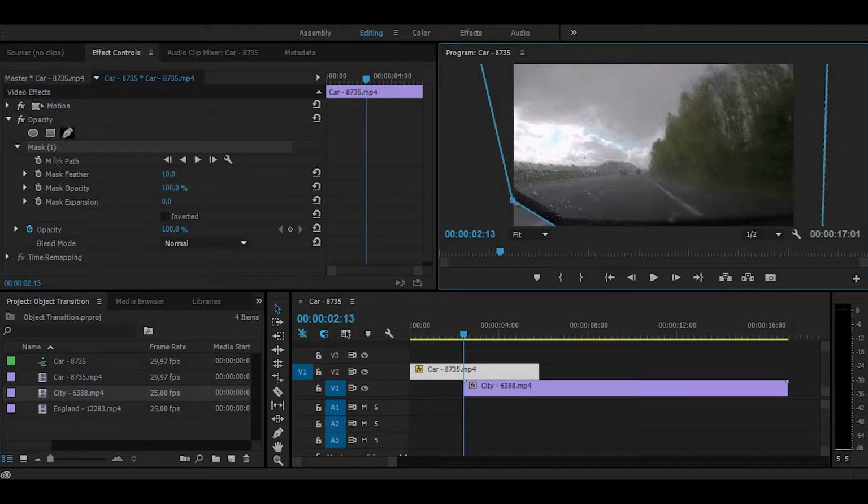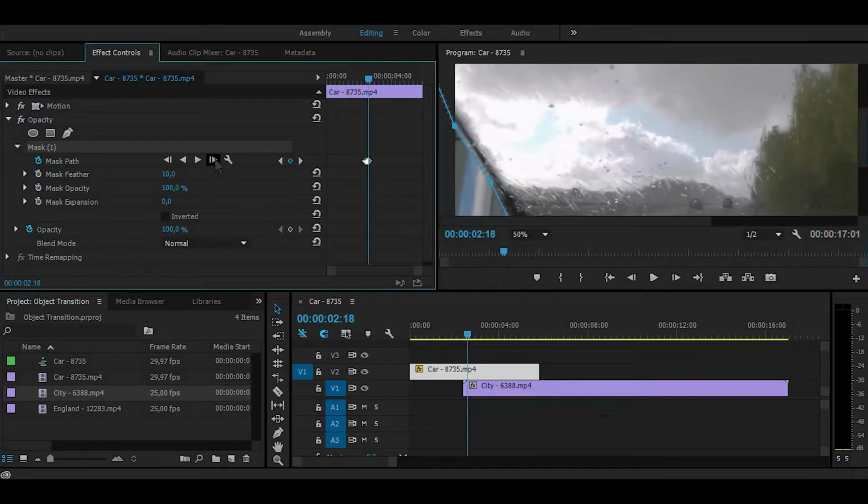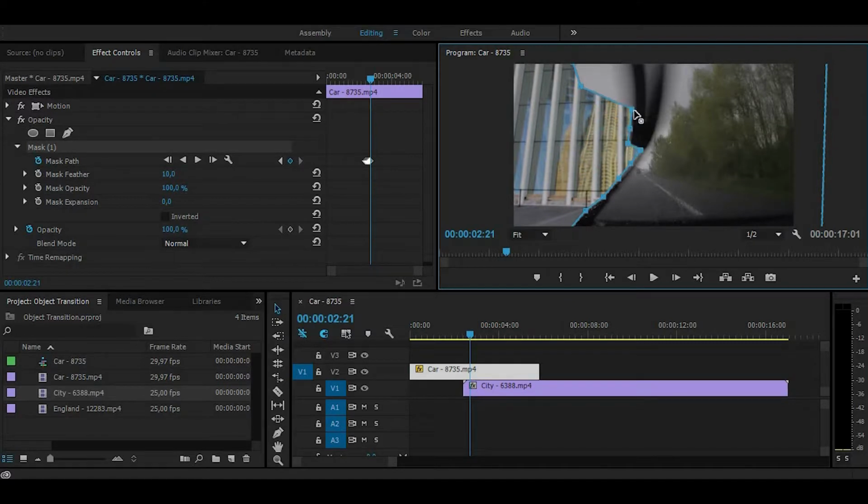Don't forget to click on toggle animation on mask path, and by pressing the mask forward one frame button, adjust the mask, and do it until the end of the transition. To make it better, you can zoom in or zoom out. Try to make it as close as possible to the object for a smoother transition.